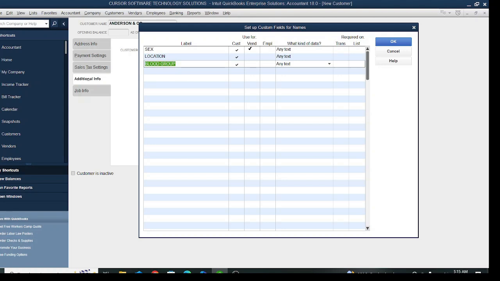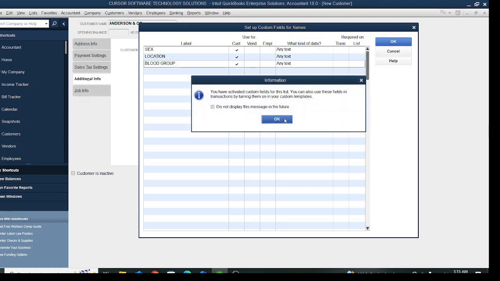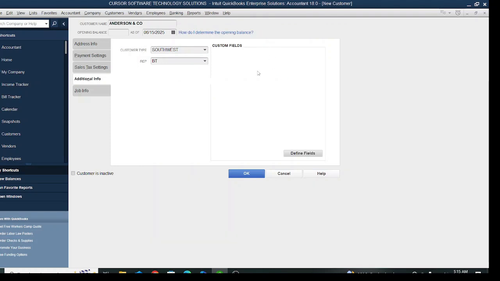This one is for customer, while this one is for vendor. So I click OK, I click OK here. Then you see those fields will be listed and I can fill them in. Then come to location, let's say island, and blood group, let's say AA. And if I want to add more, I can add more to that.